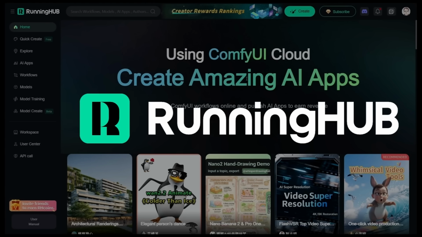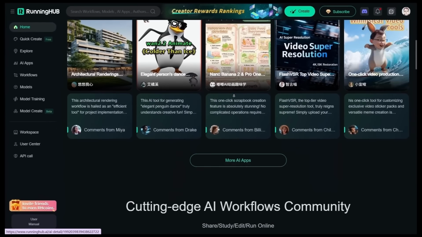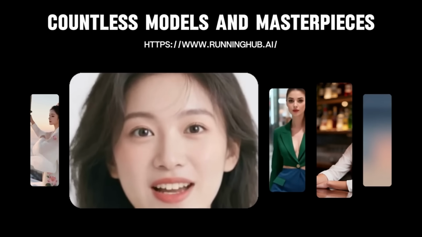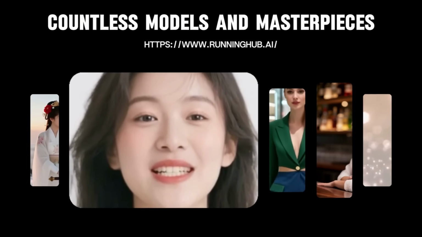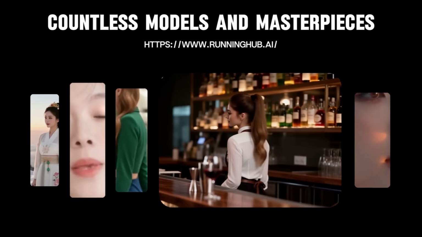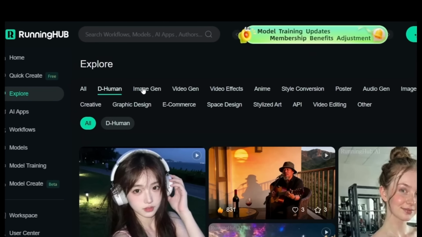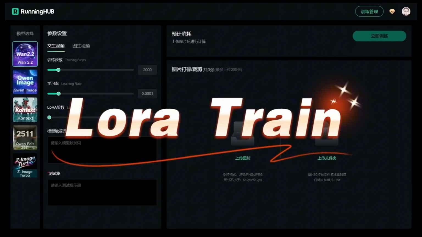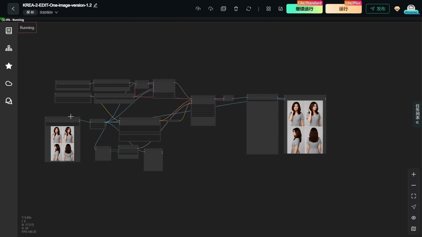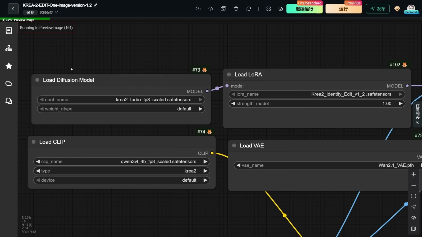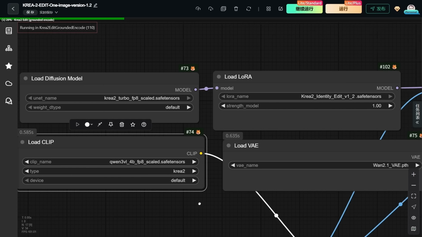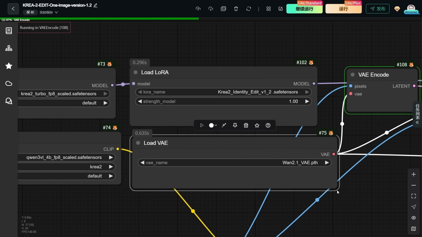For easier testing, I've also built this workflow on Running Hub in the ComfyUI space. Running Hub is a great online working platform because whenever a new model or extension is released, the platform usually adds support for it very quickly. Running Hub also provides an online community for ComfyUI creators, where you can find plenty of creative inspiration and example workflows. The workflow I built uses the FP8 version of the Krea 2 Turbo model, together with QW3VL as the text encoder. There are several VAE options, but I recommend two of them, QW Image VAE and v1.2 VAE.